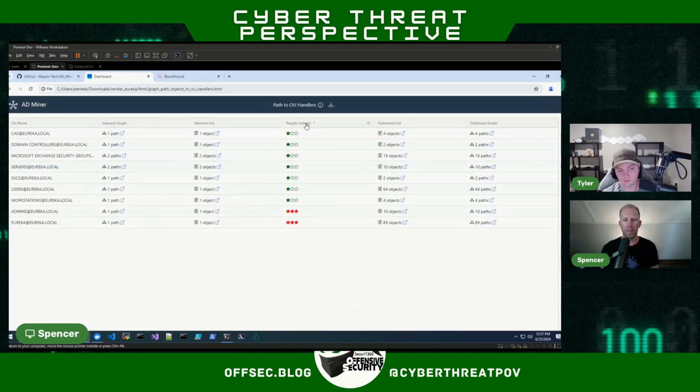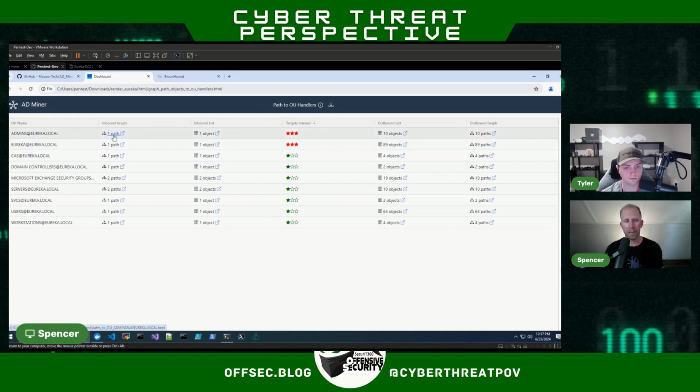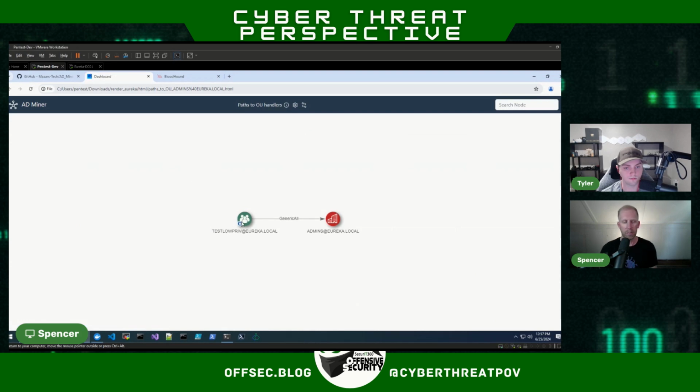Because on a more modern environment, you're going to have a whole bunch more here. My lab environment's pretty small. But you're going to have a whole bunch of stuff here. You're going to have all different relationships and different permissions and different control paths, if you will, to look at. And it might not be as obvious as, hey, this test low privilege user has generic all on the admin's OU, right? It might be, Susie in accounting has reset password on the help desk group. And the help desk group has IT admins in it that are also domain admins or something like that. So it might be non-obvious like that.